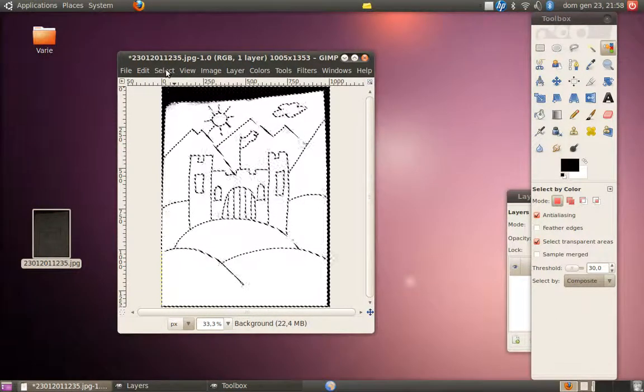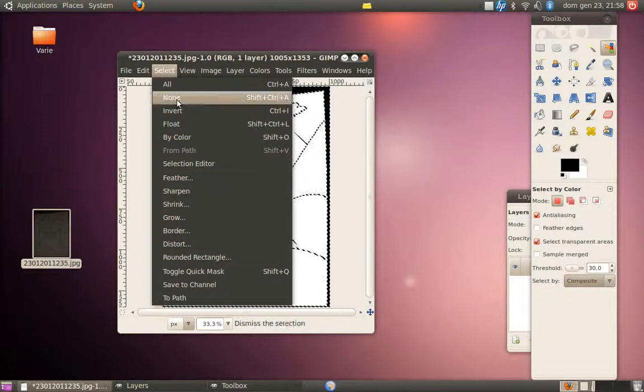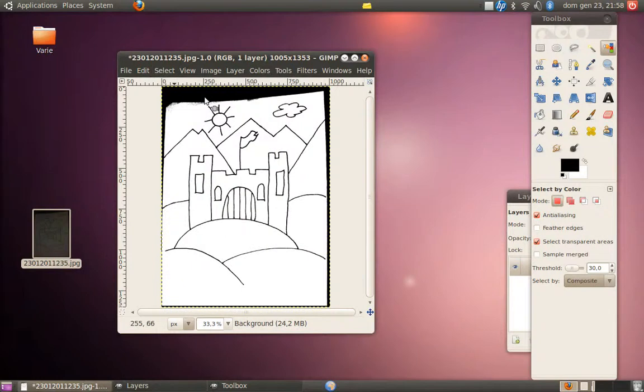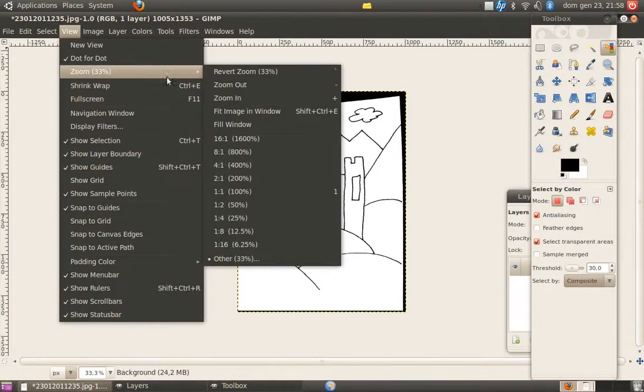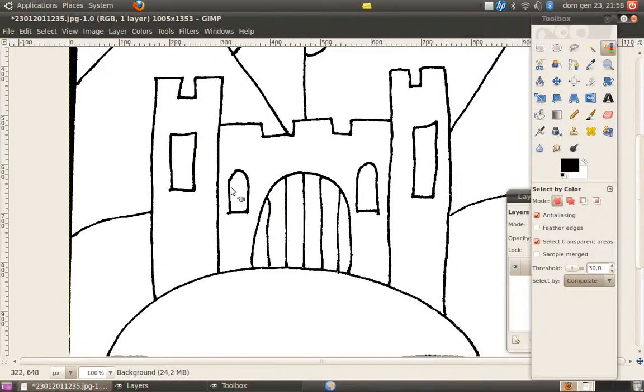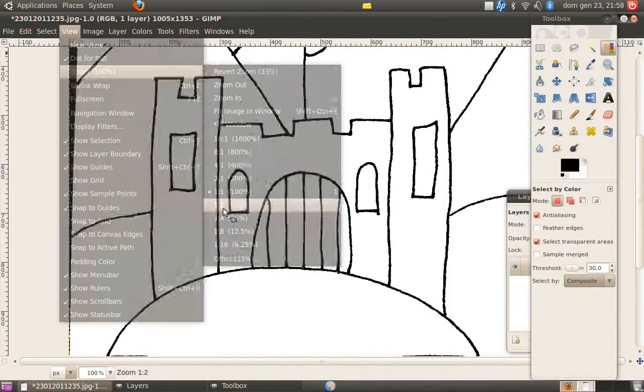Now I want to see what happens to my drawing, so I want to delete all the selection. What I can do is select none, which you can quickly do with Shift Ctrl A. So now the selection is deleted and we can see the drawing much better. I make it a bit bigger, view, zoom, 100. Now let's say view, zoom, 50, maybe it's better.